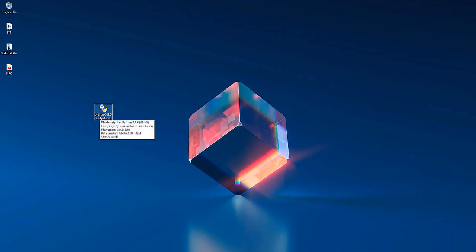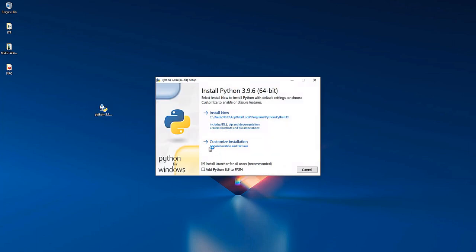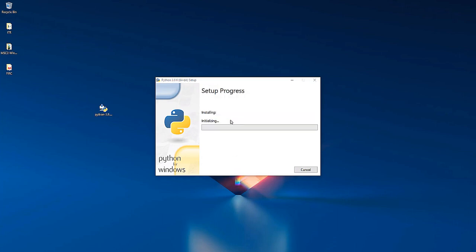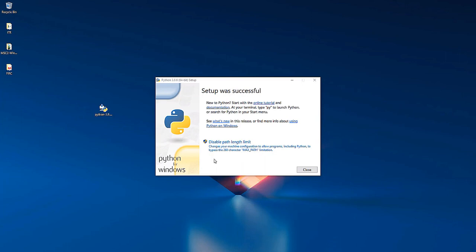Now, in order to install that, right click and click on Run as Administrator. Click Yes. Make sure you check the box to add Python 3.9 to PATH. 3.9 is the version I'm installing now. Now click on Install to install this Python setup. Wait for a couple of minutes until the process completes. Alright, now the setup was successful and you have successfully installed Python.